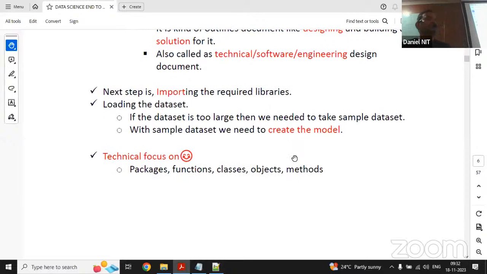Technical focus. From here onwards the game is going to start. If you want to understand my total session, especially when I'm entering into the project, you should know these things. What is the first one? Package. Package means a different Python package. Next one is a function. Next one, classes. Next one, object and method. Ensure that if you know these things, get ready to start the game.